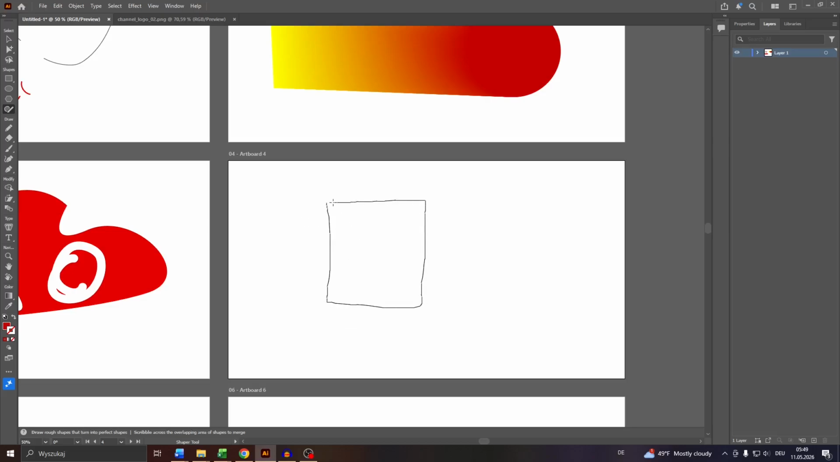However, you need to set the endpoint, as you can see now. Release your left mouse and that is going to create a shape like this.